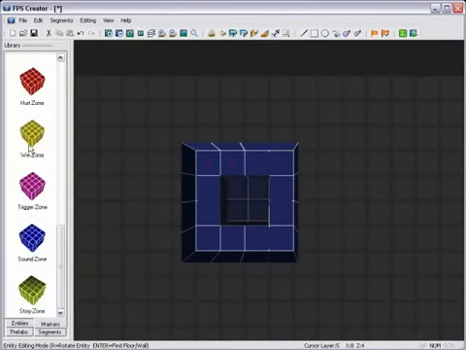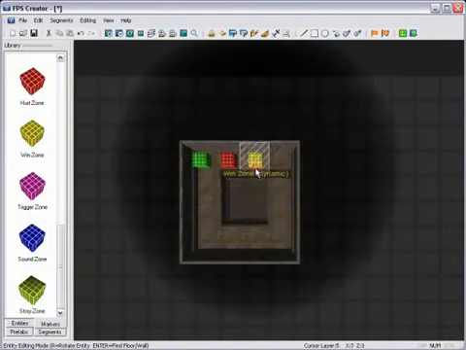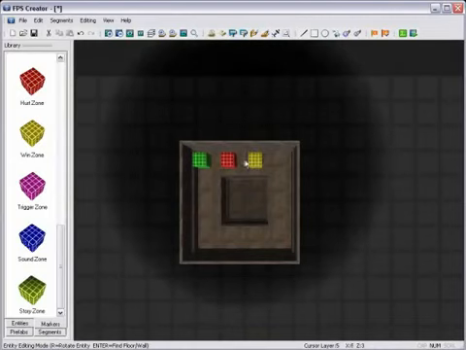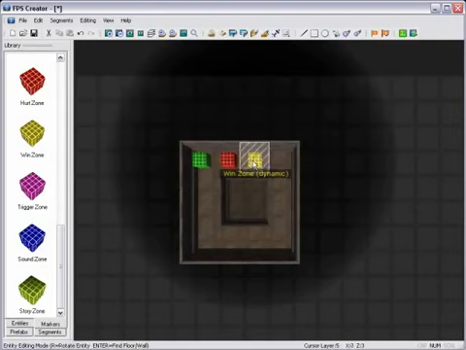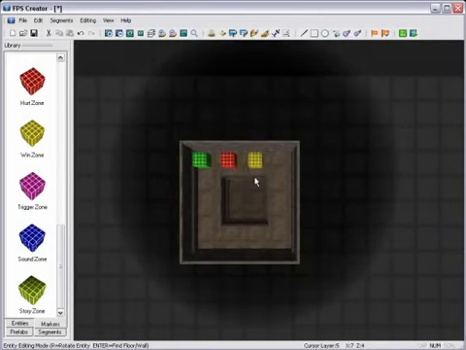Underneath them we have our win zone. Our win zone means once the player steps into this box here, this level is going to be complete. So it could mean completion of your game, or it could mean completion of your level. Depends on if you have multiple levels or if you have objectives set up or not. We'll be taking a look at this stuff later on.